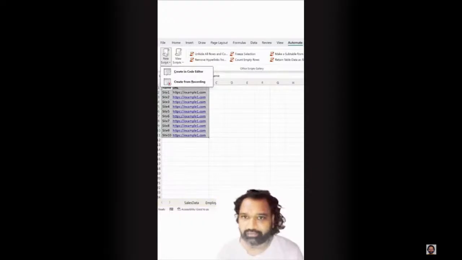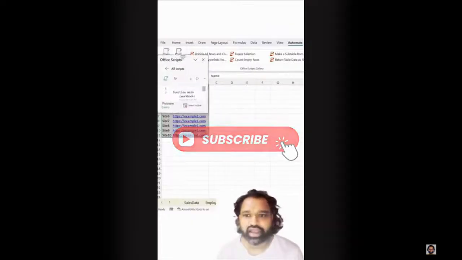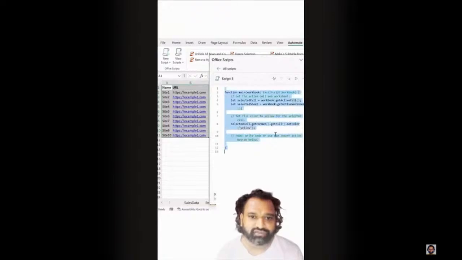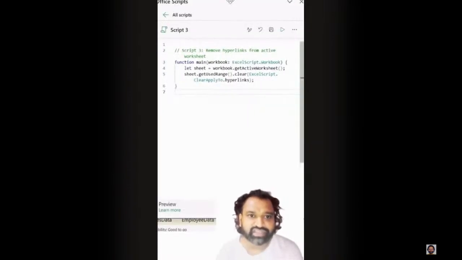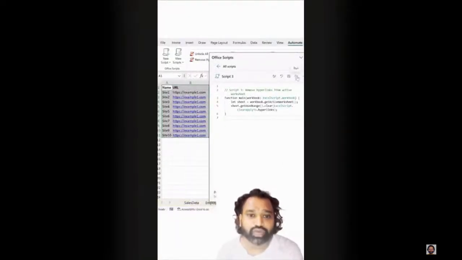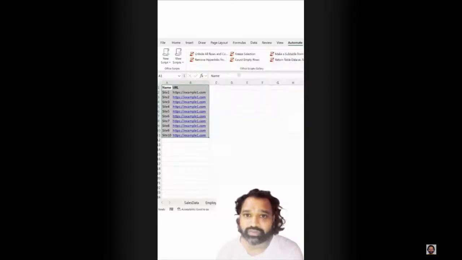What I have to do over here is first select this entire content, go to New Script, and then create a code again. Once we have this section available, I'll clear this mess and add the simple code over here. You can take a screenshot if needed. Once we run this code, you can see the entire hyperlink has gone.